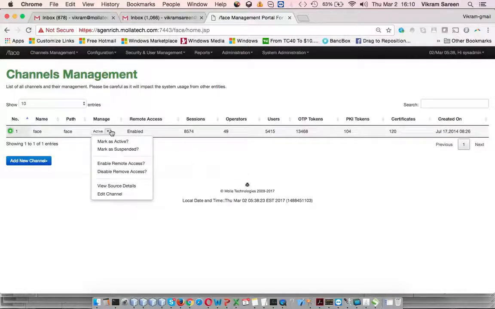Okay, now let's get into a few of the details of channel management. Again, active and inactive are quite straightforward. That means once you suspend it, nobody can use it. Enable remote and disable remote.